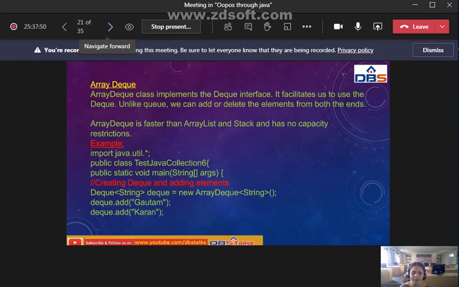We already discussed ArrayList, but here we are using the ArrayDeque class. Why? Because ArrayDeque is faster than ArrayList and Stack, and has no capacity restrictions. It has unlimited capacity. There is no storage capacity restriction, for insertion or deletion, whatever it may be. That is the importance of the ArrayDeque class: it is faster than ArrayList and Stack because it has no capacity restrictions.